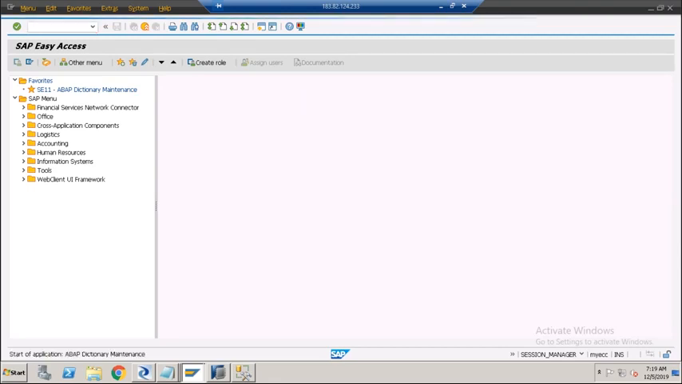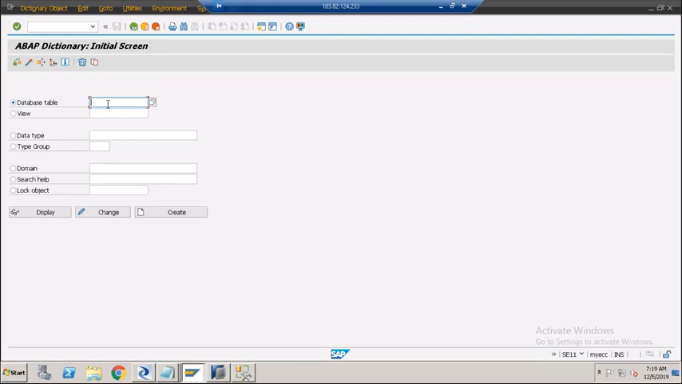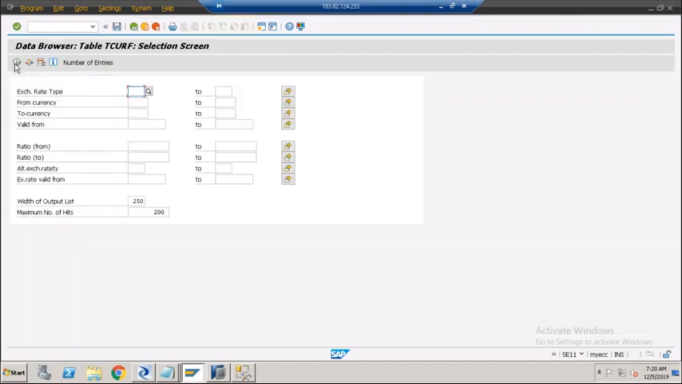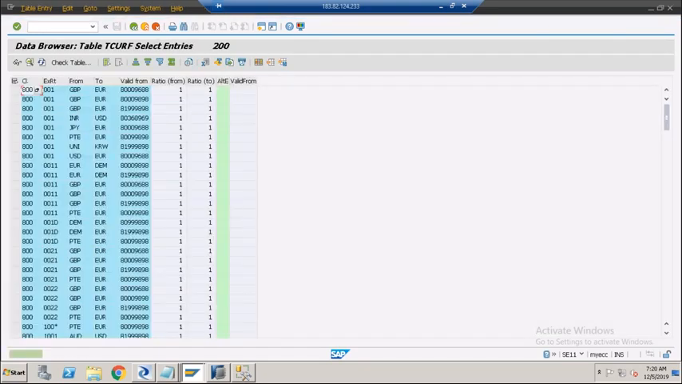If you go to SM30 or SPRO, there is some configuration to be done by SAP FI guys. They do the configuration. This is their job, FICO. So even you go to SPRO or you can go to this table, first they need to configure the exchange rate type, source currency, and target currency.